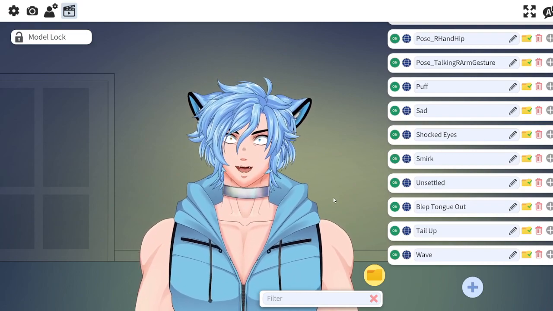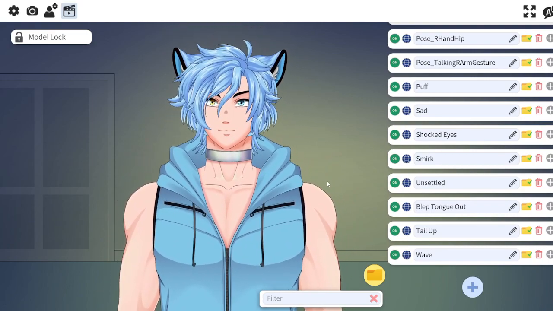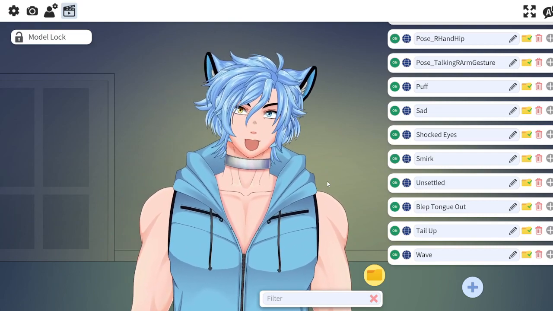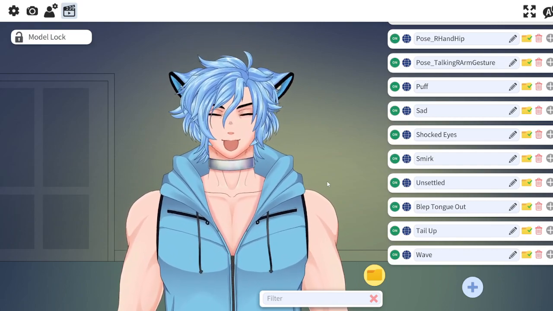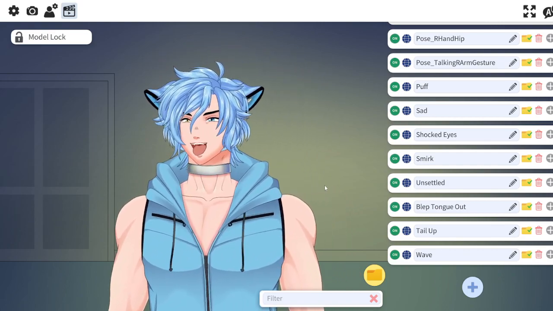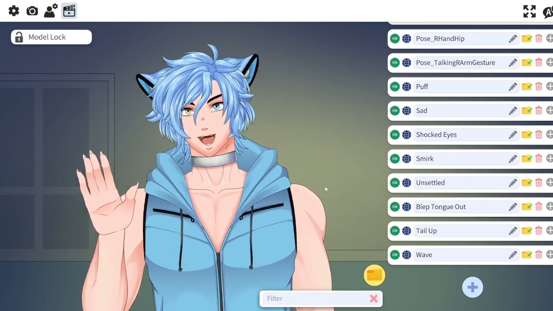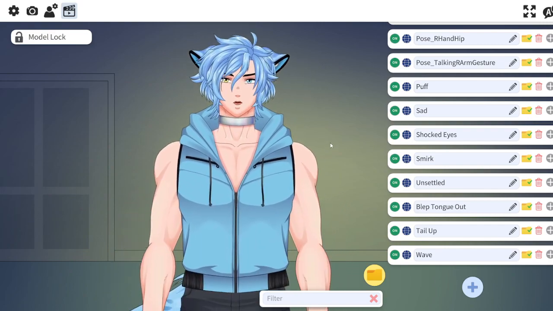Let's do Control Q. That's the look of surprise, unsettled. We have a blep. It's not perfect. It's a bit of a mess, but you technically can stick your tongue out. Blah. Not perfect, but it's there. We have a wave. And I think that's pretty much all of his hotkeys.